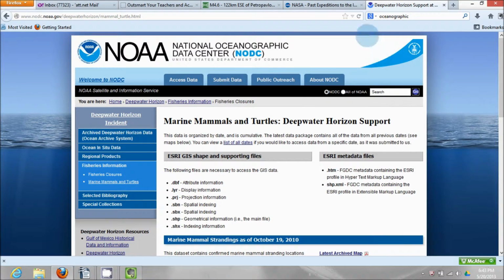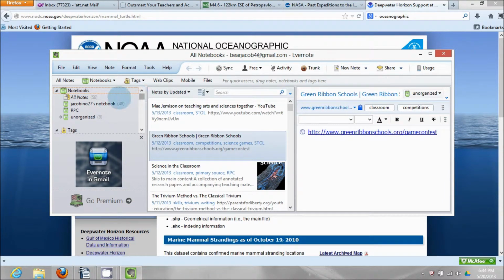What's really good about Evernote is that not only can you organize it with multiple tags so that in the future you can just do a search in your Evernotes and you'll find the notes that you want, but also you can create notebooks, and this is really the big advantage, and this is what we'll be using in class, which is why I'm showing you this video. So Evernote gives you the option of creating a notebook, and as you can see I've got a couple notebooks here. I'll click on notebooks, got Jacobino 27's notebook, RPC, and unorganized. Suppose I made a new notebook. Let me call this test.